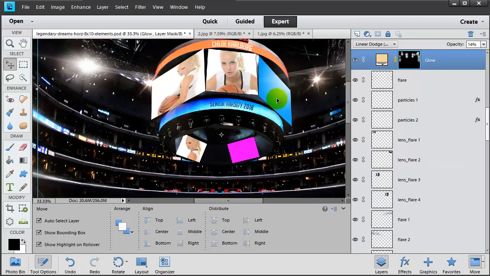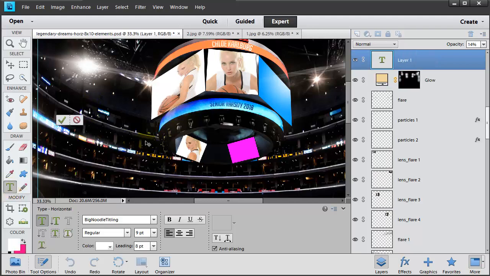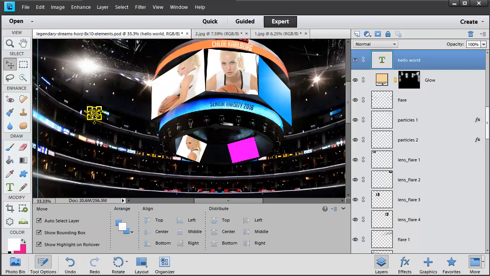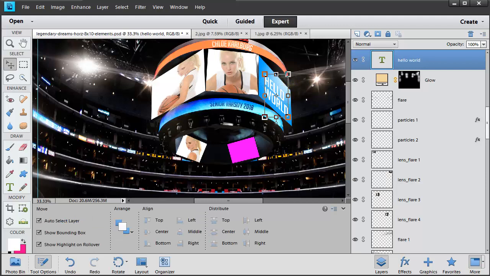So let's say you want to add a word. You can do the same thing. I'm going to click my type tool. I'm just going to come off to the side here and say hello world. And I'm going to grab my transform tool, move it over here, make it bigger, press enter. If I press and hold down my control key while I'm doing this, it automatically does this. Then I can add any type of effects that I want, like a drop shadow.